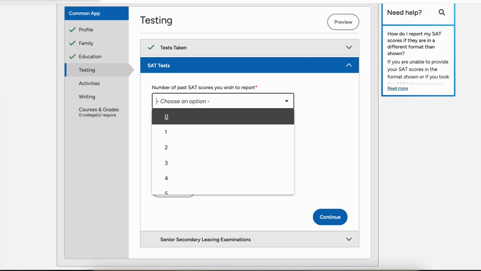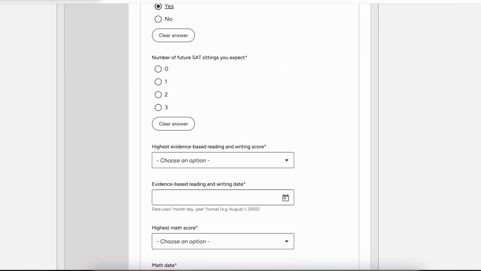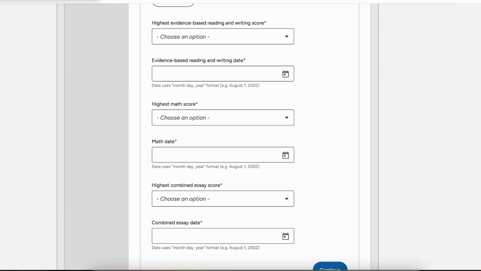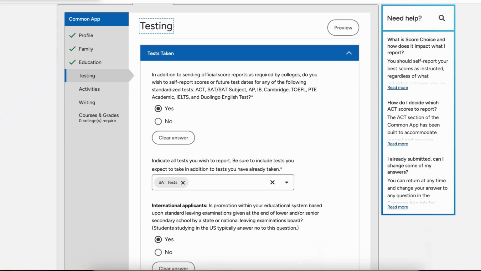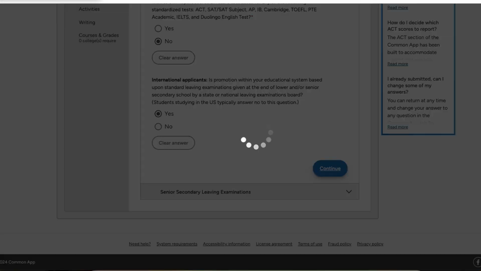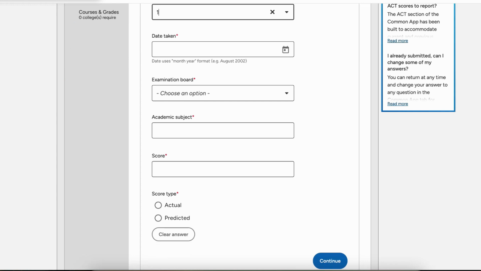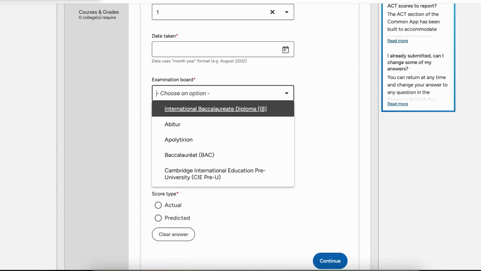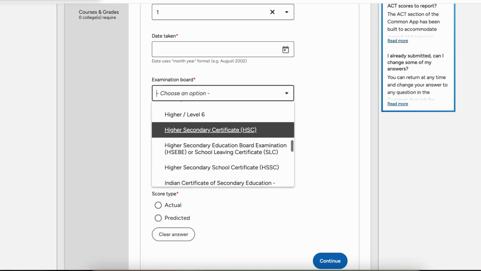So number of past SATs, we can just go with one, and then will you like to report? So let's say yes. I don't even know why I selected. So this one, you have to enter everything here. Let me just change it actually to no. But if you have the SAT, then it's just straightforward. Just fill out those details. And this one, because we selected yes earlier, we can go with one. And then this one probably is the WASSCE, right? So we have to go through and then try to look for WASSCE.